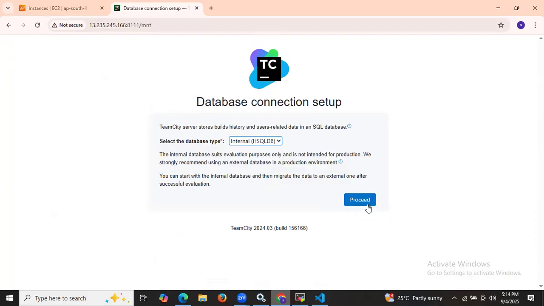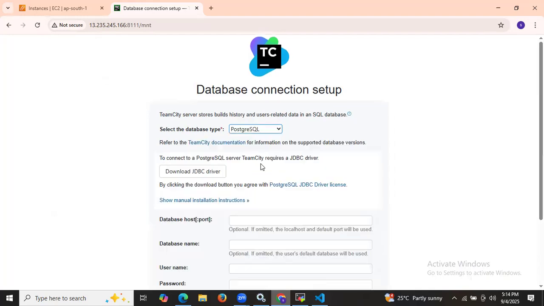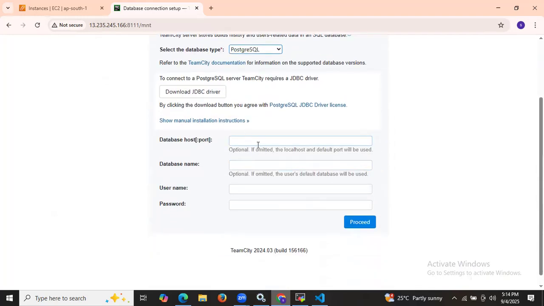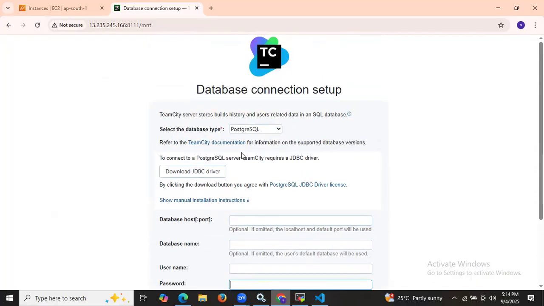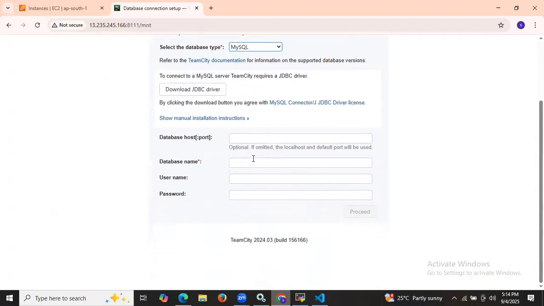After that, you will have the database connection setup page. The TeamCity server stores build history and user-related data in an SQL database. So select your SQL database type. For production, there are PostgreSQL, MySQL, Oracle, SQL Server, and so on. If you select PostgreSQL, then you need to enter its details, like database host, port number, then database name, then username, and then password. And the same for MySQL also.